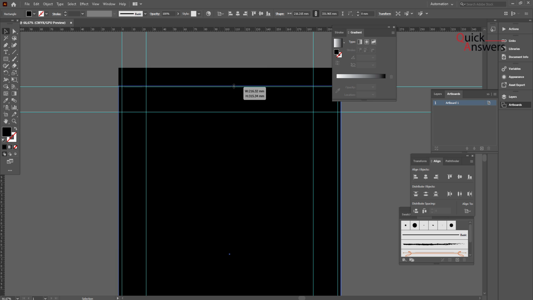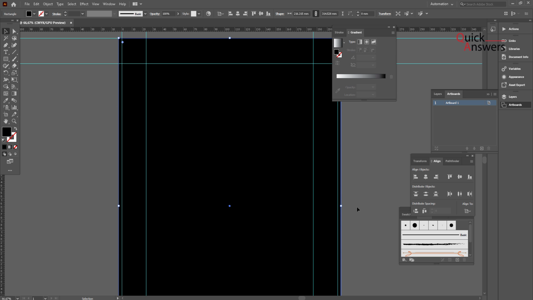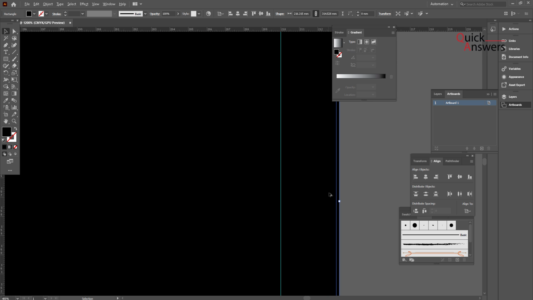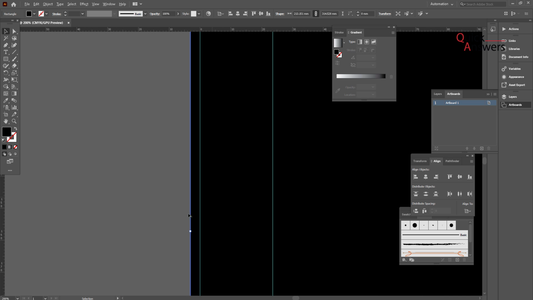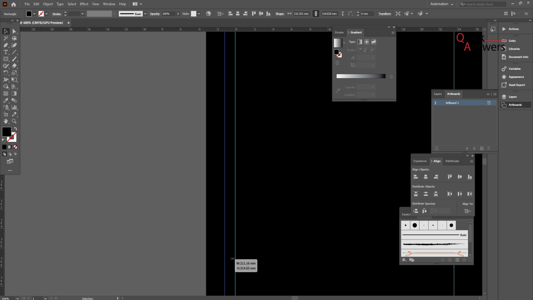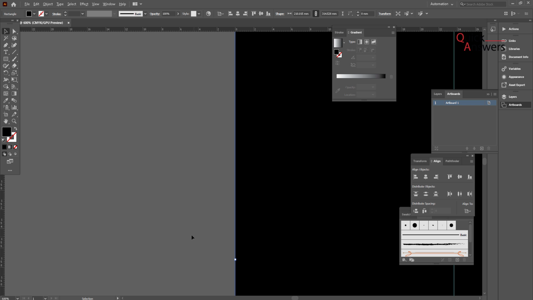Let's draw it manually. There we go. Same with this. I'm only doing this just to show you what else we can do with the alignments.